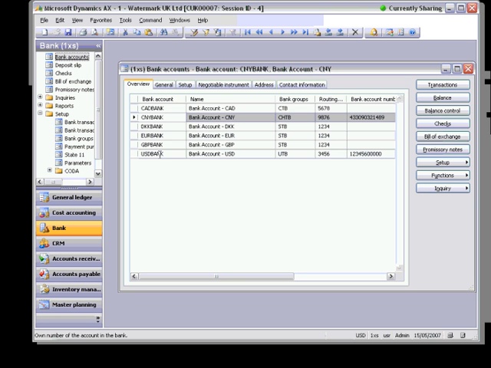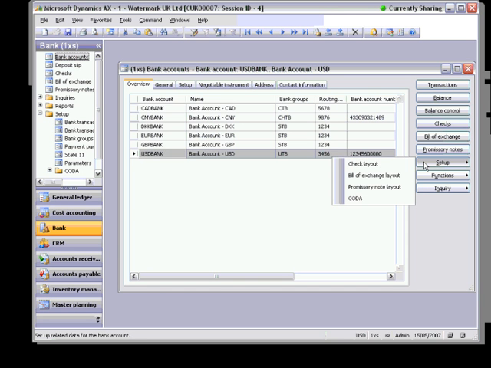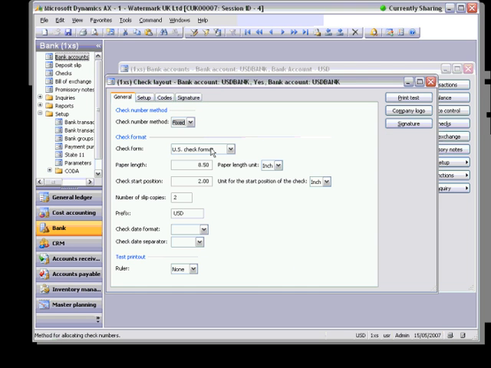I already have. Okay, next my step is check layout status. I select my USD bank. Under button setup, I can define my check layout.